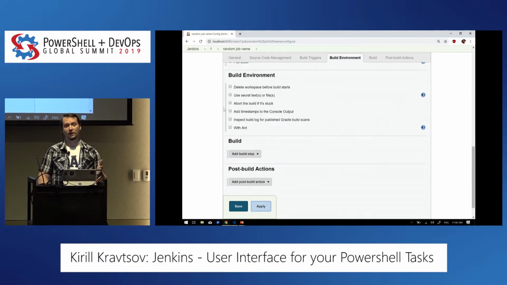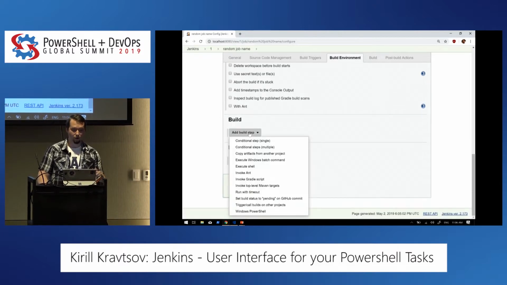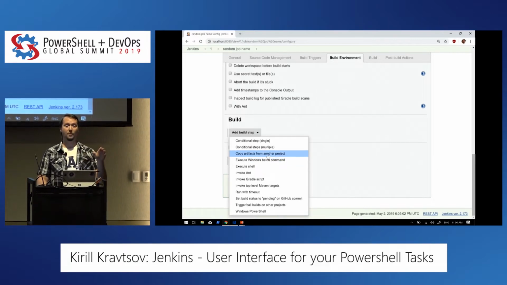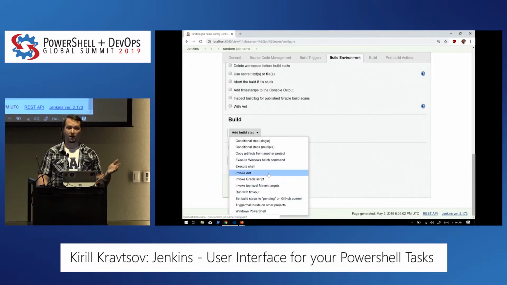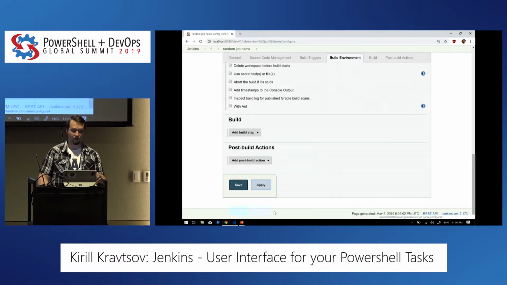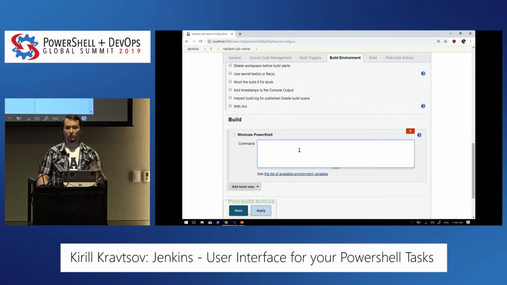And once you specify that, you go ahead and add a build step. So build step is your building blocks of what a Jenkins job actually does. In this case, you can select multiple things here, and you can install plugins, of which I'm going to talk later, to extend this list. But for now, we're going to use a Windows PowerShell plugin, which provides us just with one single thing. This is a command that we're going to run.